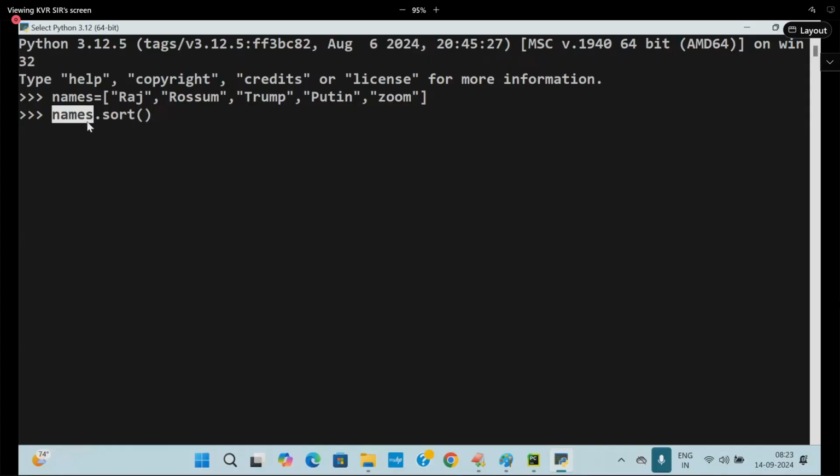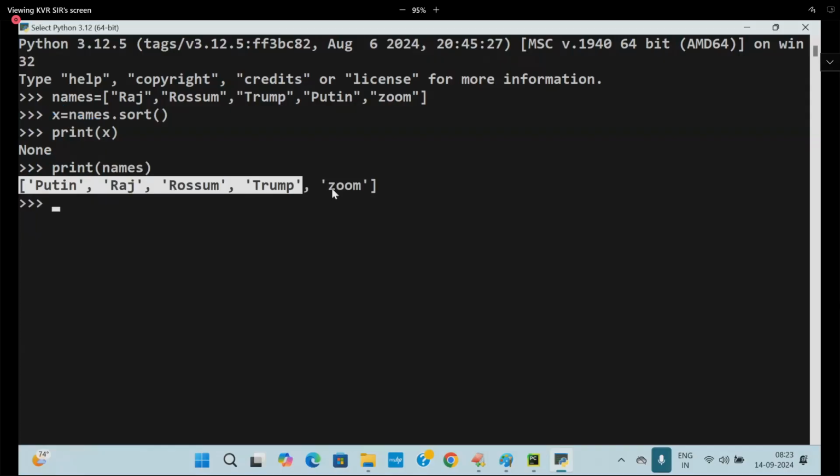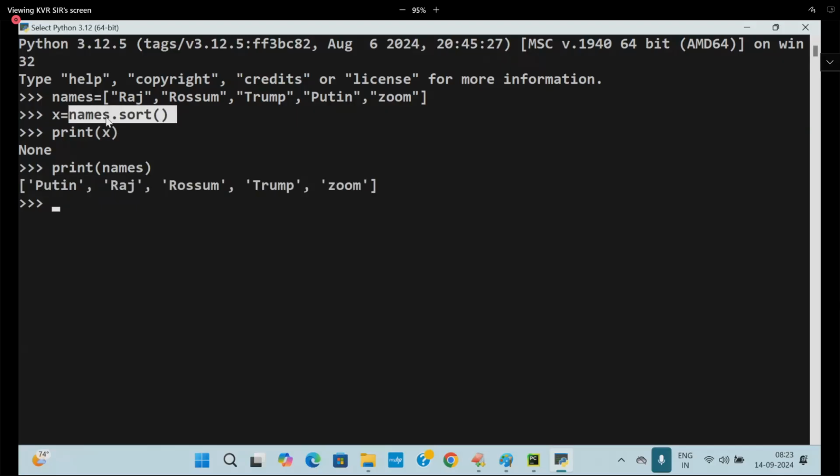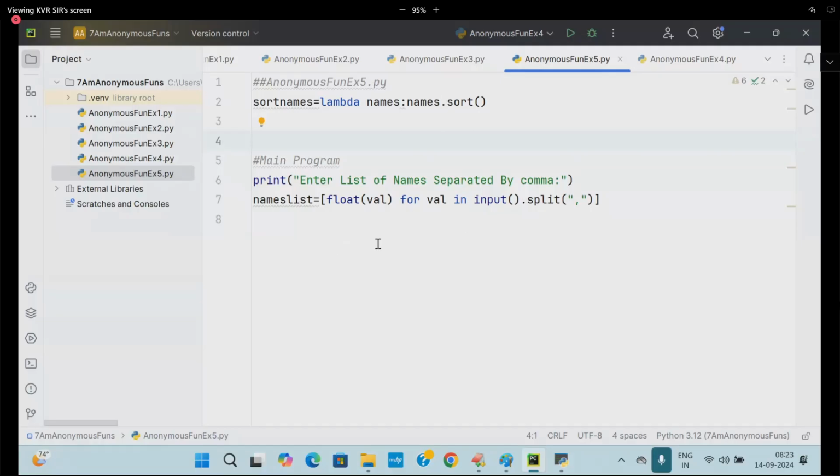In names only. It won't return any values. When you write X on the left side and print this data, X, what is it going to return? None is returning. Understand? If you print names, it is getting sorted there itself. So when I call sort like that, it is not going to return any value. If it is returning any value, which type is it returning? None it is going to return.